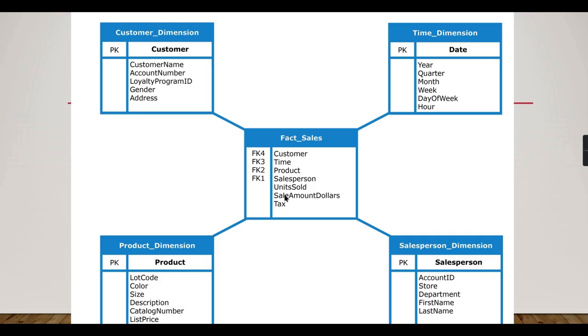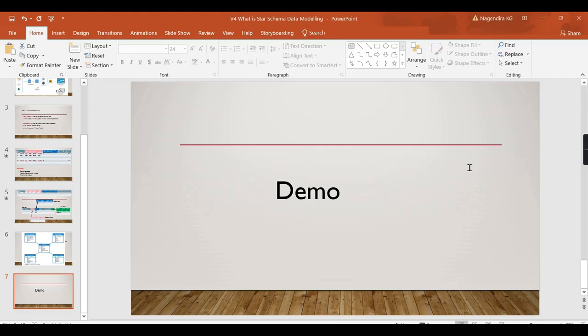I'm going to walk through how a source table is converted into a star schema using the AdventureWorks database. Let's launch this AdventureWorks database and check how it looks in the OLTP system, and how it is implemented in data warehousing as a star schema. Let's jump into a demo.